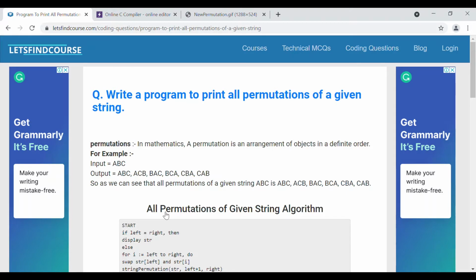A permutation is an arrangement of objects in a definite order. Okay, so for example we have ABC. In how many ways can we rearrange the letters? In the output, we get ABC first, right? Now we are shuffling B and C, so we get ACB. In a similar manner, all the combinations we get are permutations. So basically, permutation is arranging objects in definite orders.